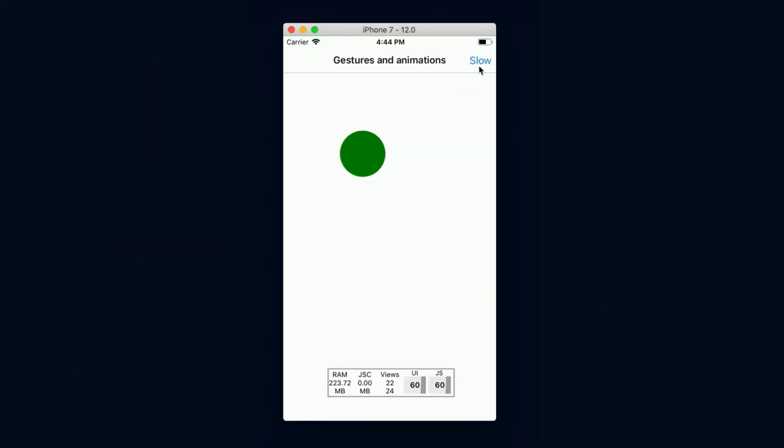So if we look at it now, I have a very low frame rate there. It doesn't really matter because it doesn't even care about the JavaScript thread here.